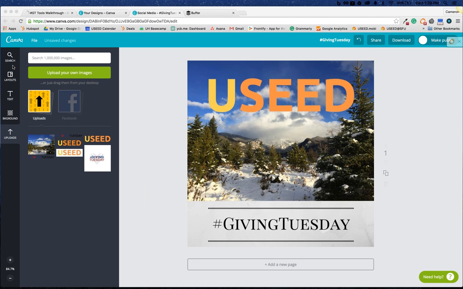That actually brings me to our next tool that I really, really enjoy, and I got to use quite a bit when I was working at the University of Arizona, and that would be Buffer.